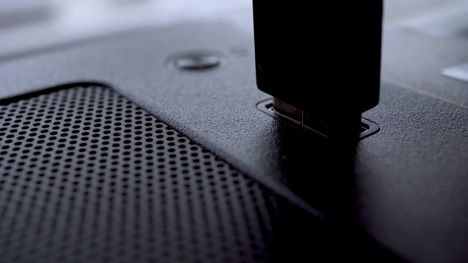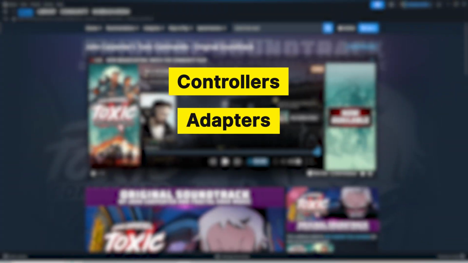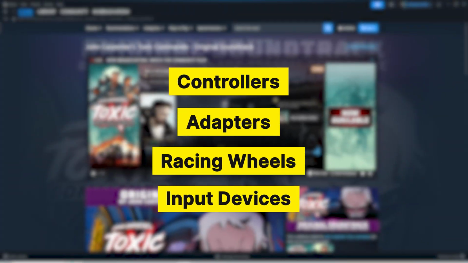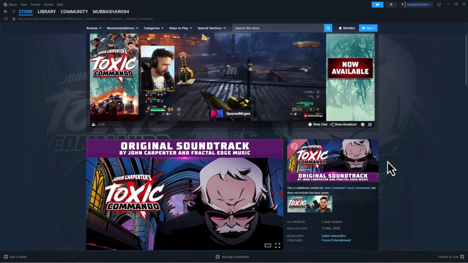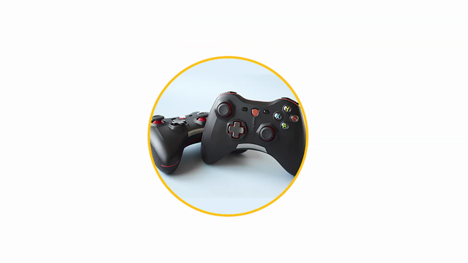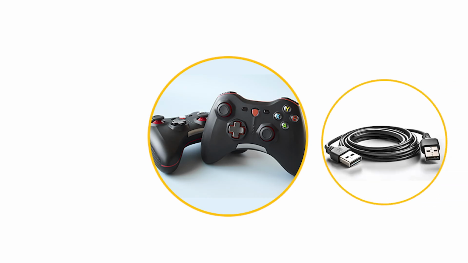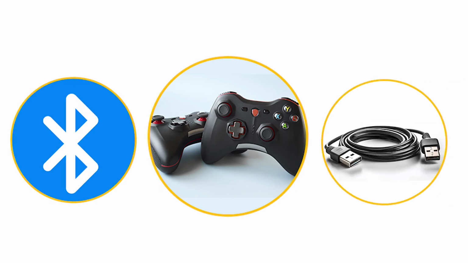Next, disconnect extra USB devices like additional controllers, adapters, racing wheels, or other input devices, then start the game again. You can also try connecting the controller with a wired USB cable instead of Bluetooth.